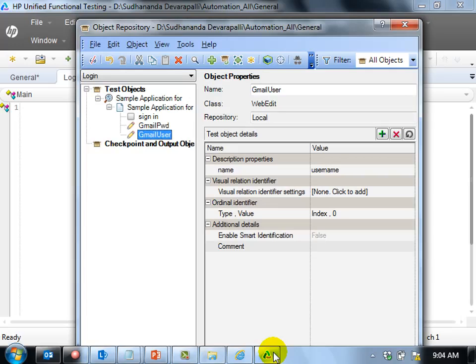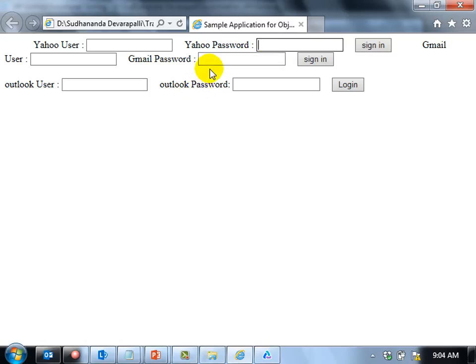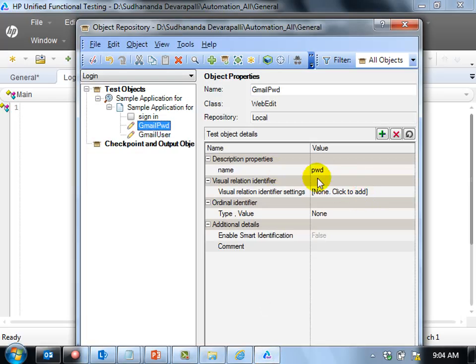Okay, now what we need to do is make the unique identification. When I say password is identifying uniquely for me, I don't have any problem in identifying the password. Since password is making unique identification, but for username ordinal identifiers keep changing, then instead of using ordinal identifier, I'll say don't use any ordinal identifier, identify the username field which is next to Gmail password.